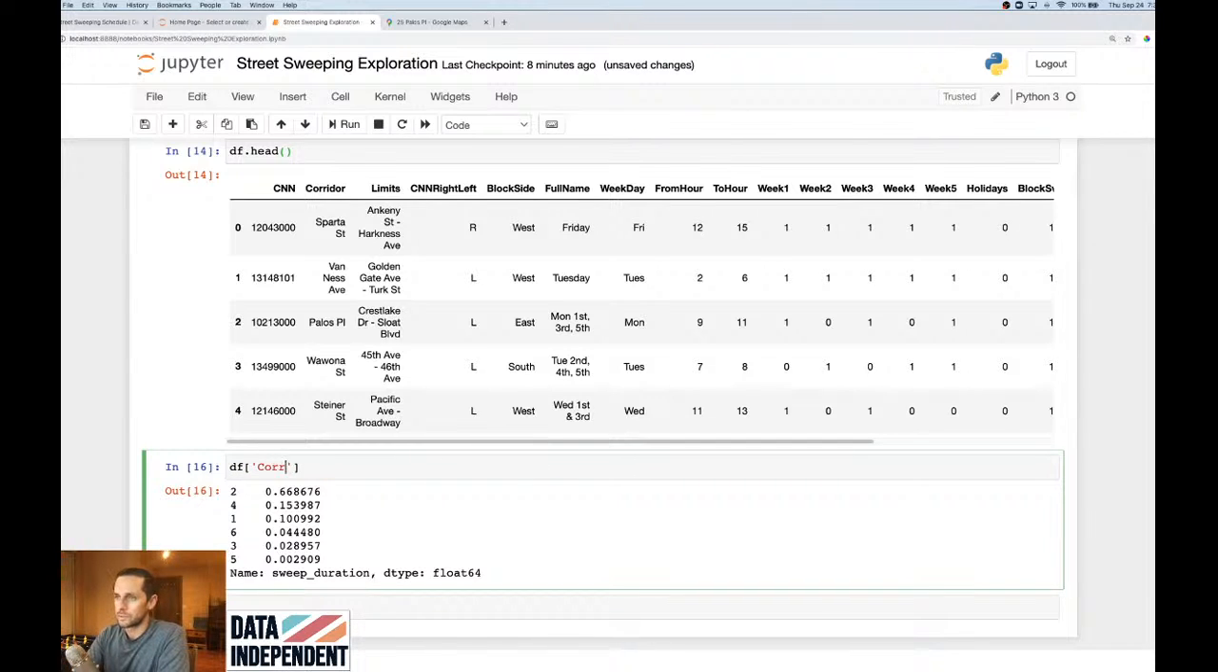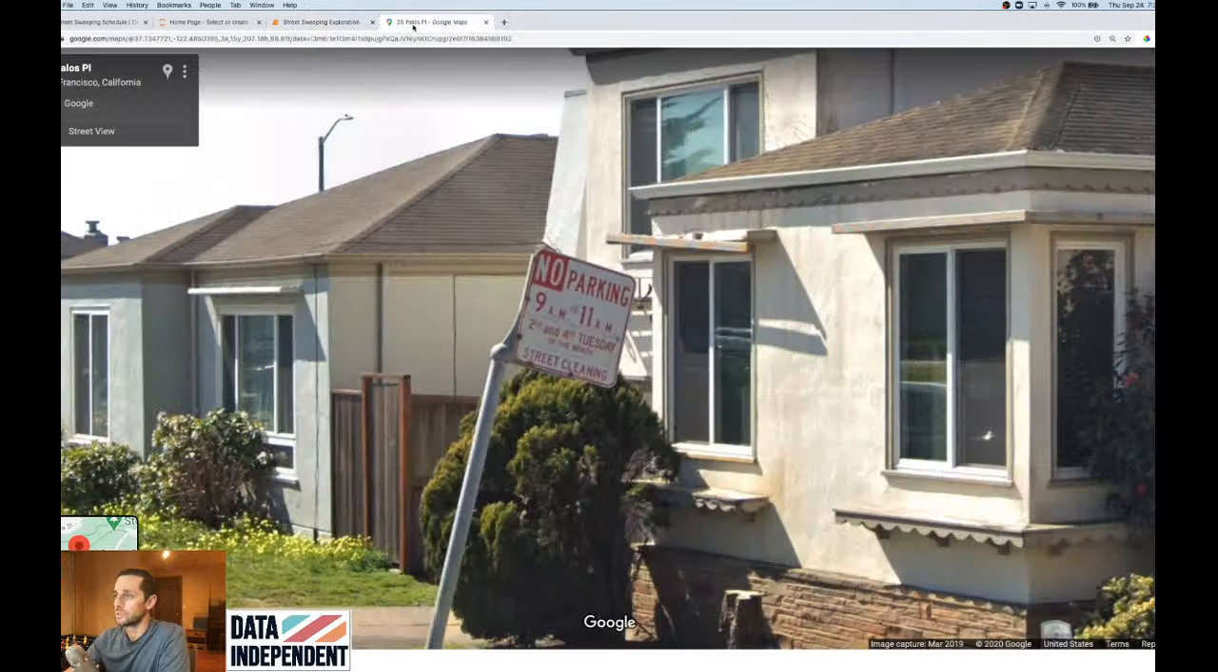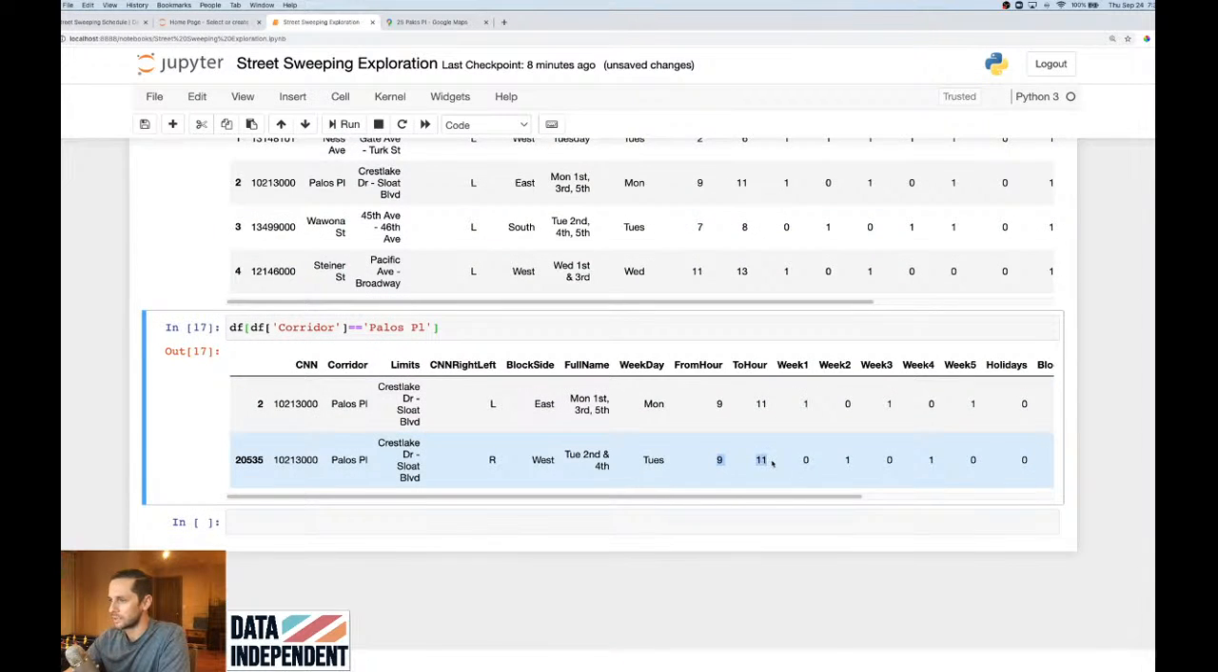So what I'm going to do is I'm going to say corridor equals Palace Place, and then I'm going to wrap that in my DF to get the filter. And good, so I have two of them here. And here it is. On the right, looks like it's on the right-hand side. The block side is on the west, and second and fourth Tuesday, 9 to 11. And we have 9 to 11 right there.